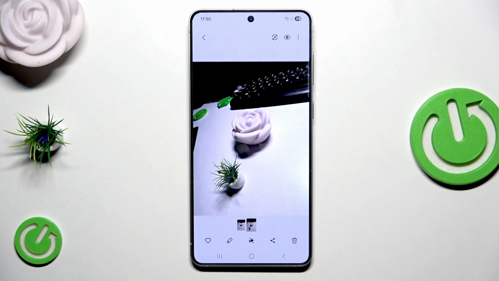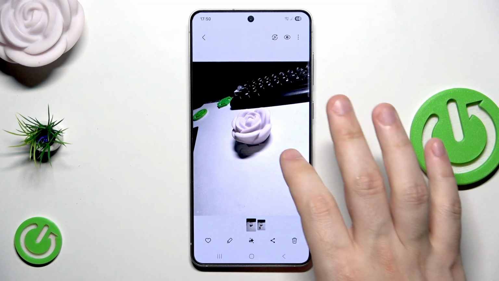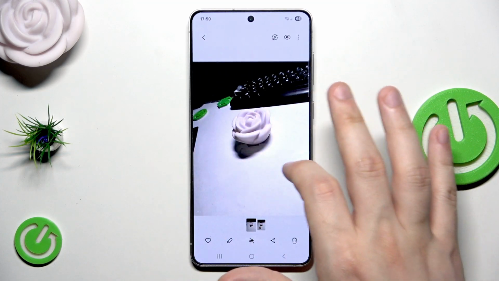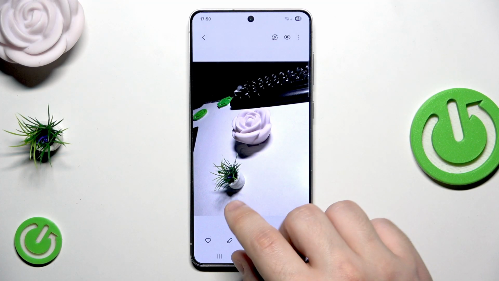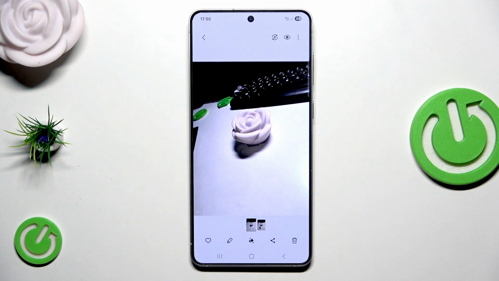So that's the original one. And in here, it's the edited photo. You can also take a look that even the shadow has been successfully removed. So it works really nice.